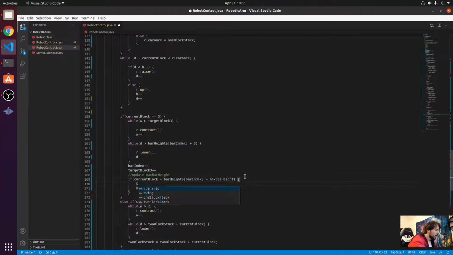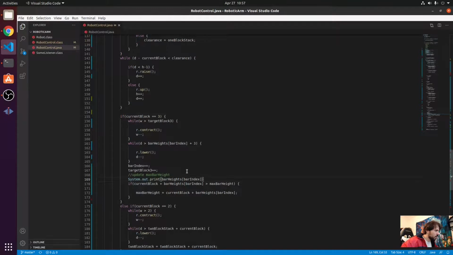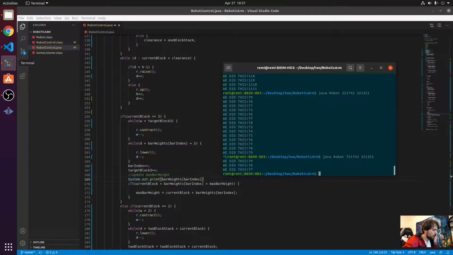So let's go ahead and print it out. So what we need is bar height and bar index. What we're interested in is this. And let's go ahead and print it out over here. Run the program, compile the program first.